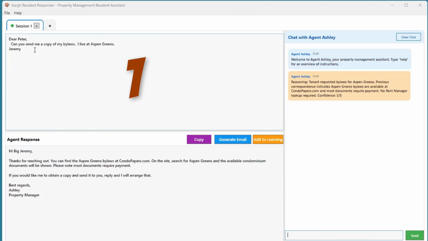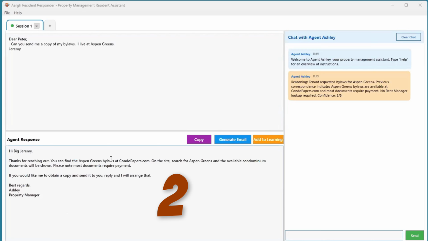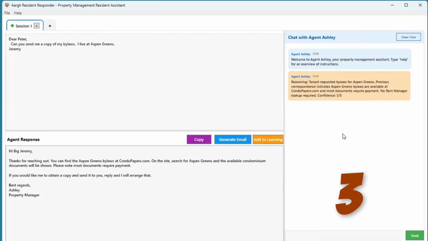You can copy and paste emails there if you're a Gmail user. If you're an Outlook user, you can drag and drop emails right into here. The bottom part here is the response that AI generated for that email. In here, you can also edit things. And then the right-hand side is our chat, and we call it Chat Agent Ashley. This is where you can chat with the AI and modify your questions. It also talks back to you and lets you know what's happening and everything else.